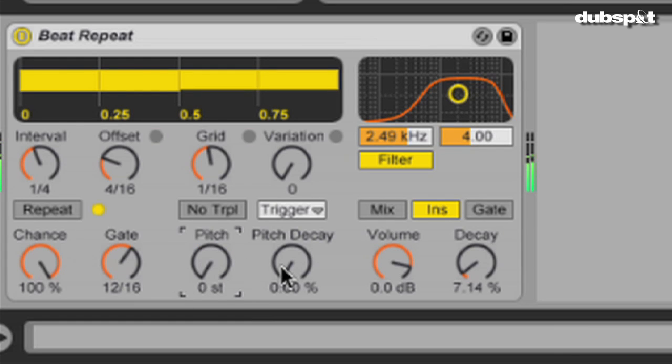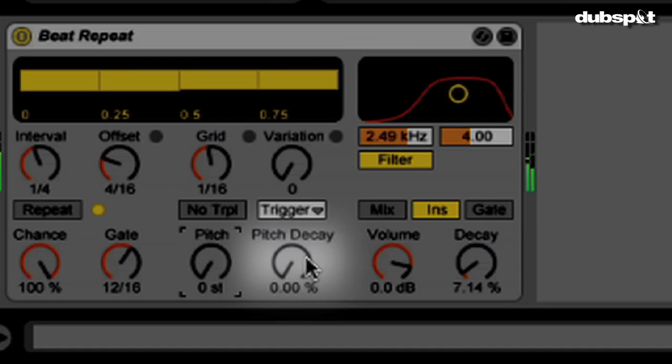Now, if we didn't want the pitch to just be at a consistent pitch when it's repeating, we want to have a pitch decay thing going on, we have this knob conveniently called pitch decay. So let's tweak this. And now you can hear the pitch is slowly going down as this is repeating.